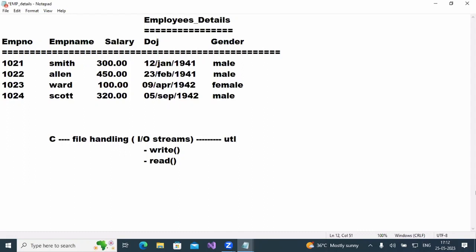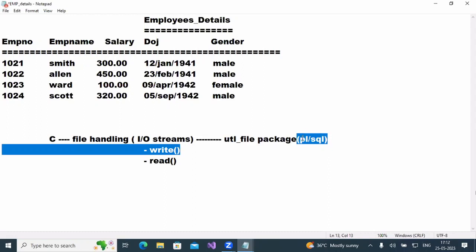By using this UTL file package, I can write my program to write and read from a file location. Practically, in my classes I will show you, then you will get some confidence on that. But this UTL file package is a part of PLSQL language. It's not SQL. PLSQL programs are just like your Java.